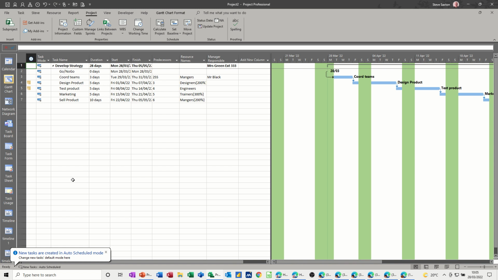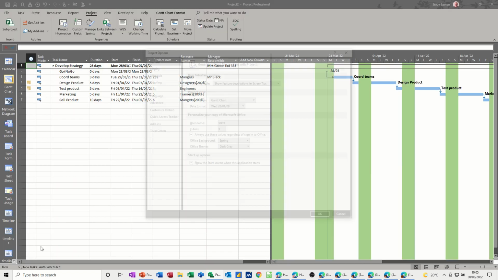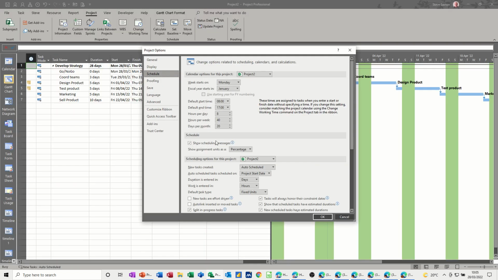Ready to go. Now something I forgot to mention, I've already set the default settings for my version of Project to always be on the auto scheduled option. So I did that. If I go into File, Options and Schedule, down here, all new projects are auto scheduled.